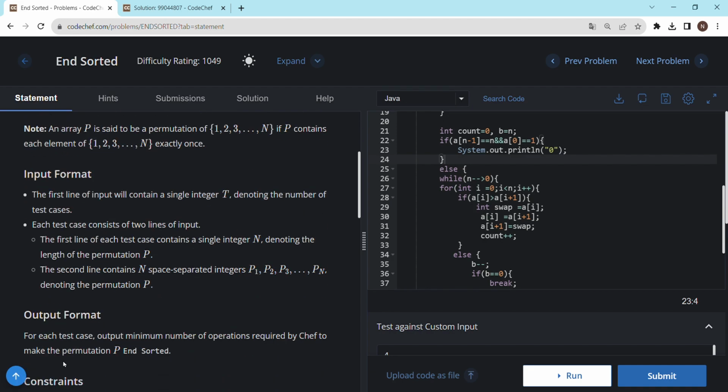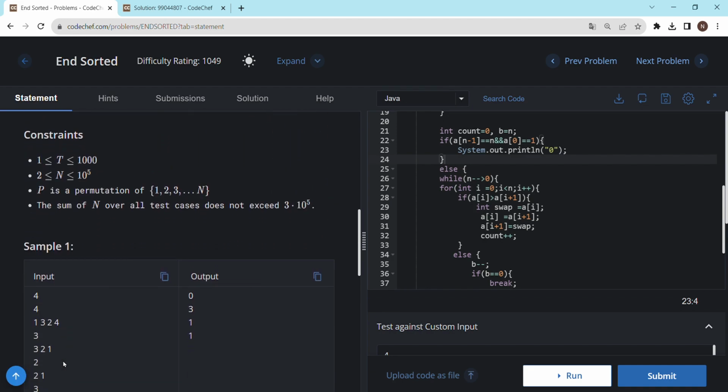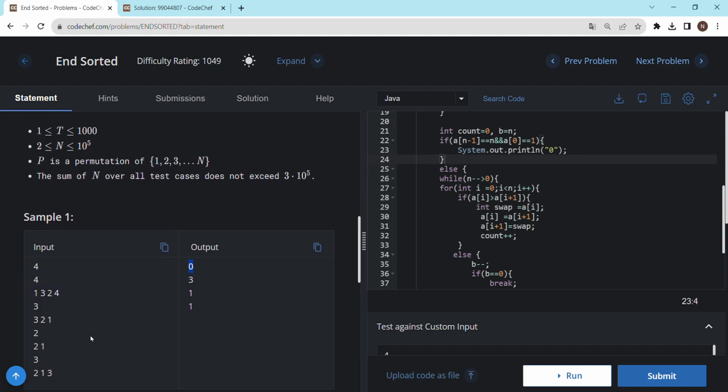So next, what we will do first is check: is 1 present at index 0 or not, or at the last index n minus 1 is the number n present or not. If the number is present, then we will return 0. If not, then what we are going to do, we will swap to make this array in sorted form.